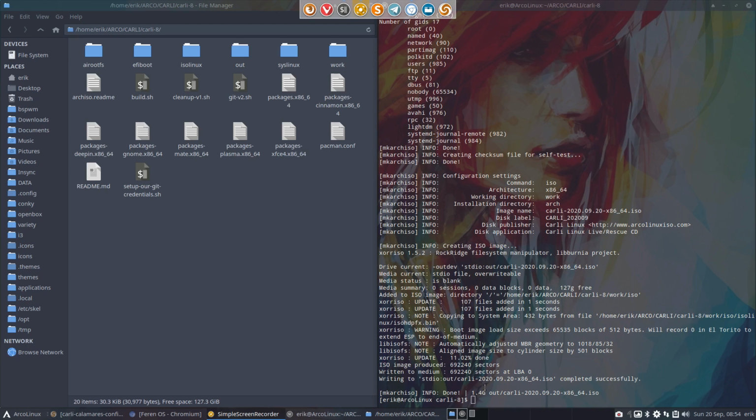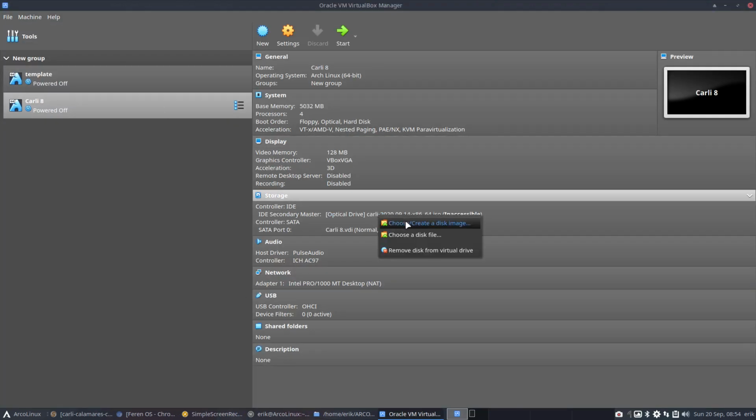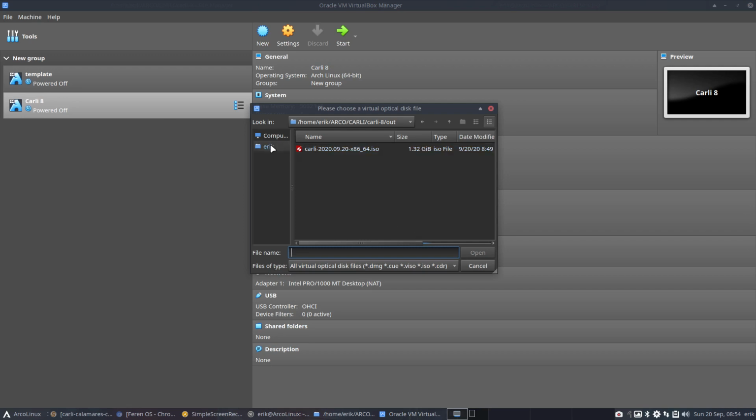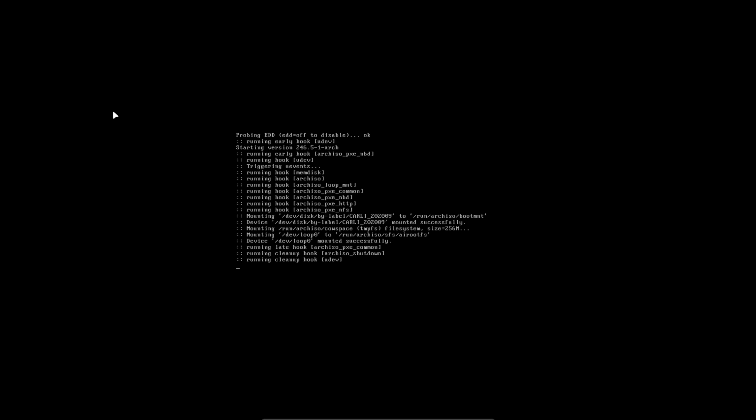All right, we have an ISO that we can test. 1.4 gig is out. With Super F7 VirtualBox launches itself. We go to choose a disk file, probably the right place, right? Carli 8 out. Click, enter, boot. Control F is already done. Full screen. Time for a coffee again. It's cold already.